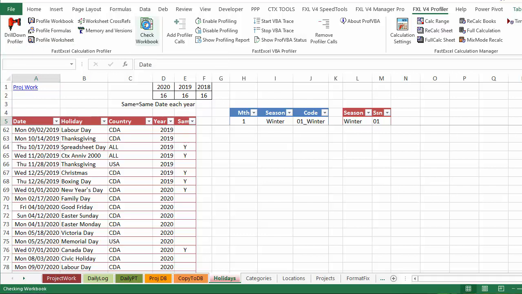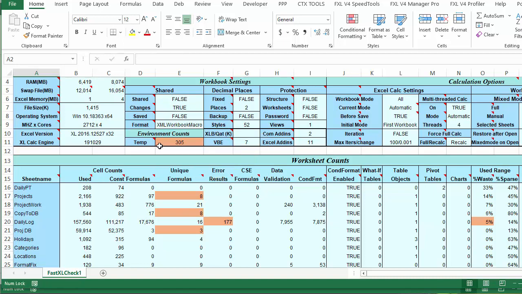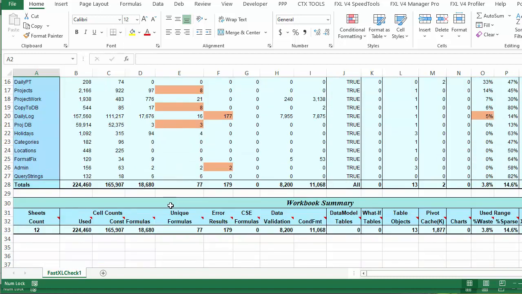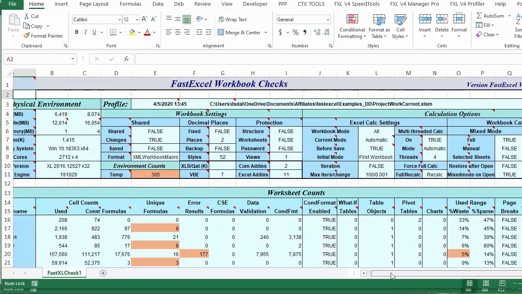So I'll click here, and it doesn't take long. It creates another file and shows a report in there. So this one tells me there are a lot of temporary files that I can use a tool to clear up. We've also got some issues with used ranges, errors. Oh, that's a lot of errors on a daily log, so I could check that out. And unique formulas, there's a high number on some sheets. So that's a quick way to get an overview of your workbook and things you can check right away.